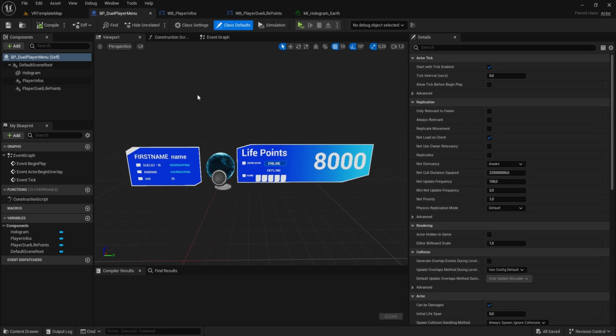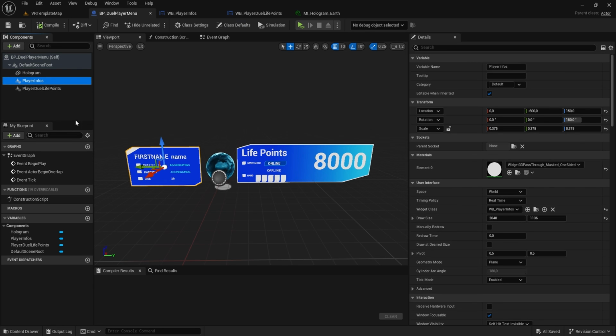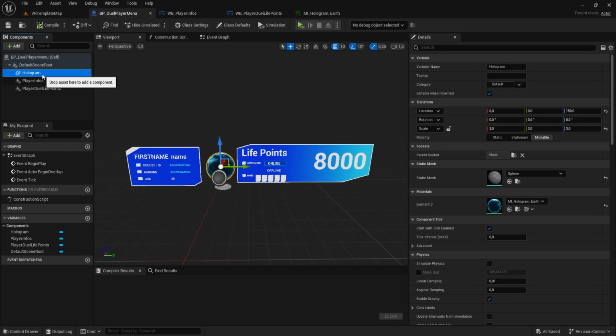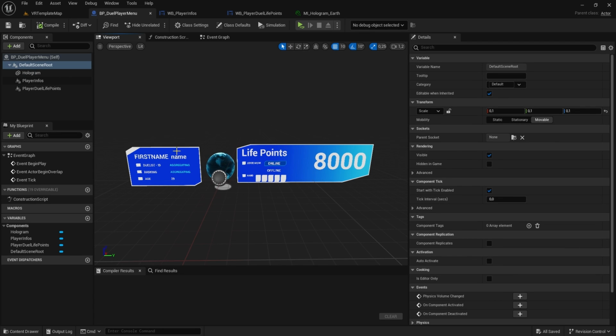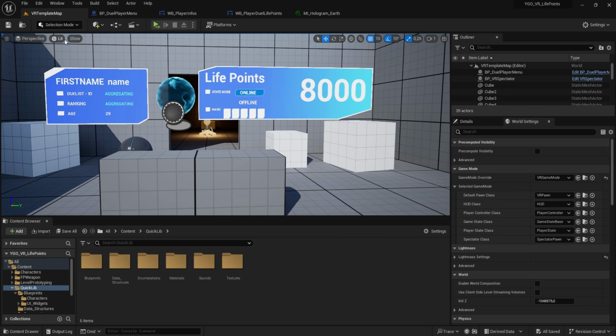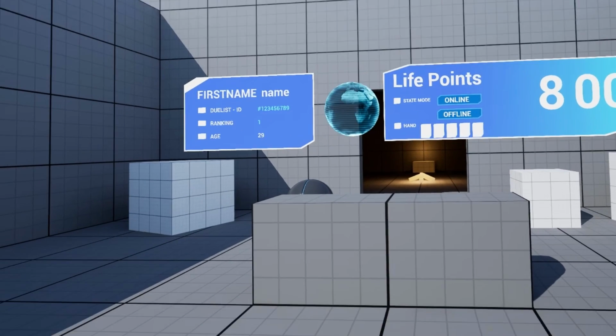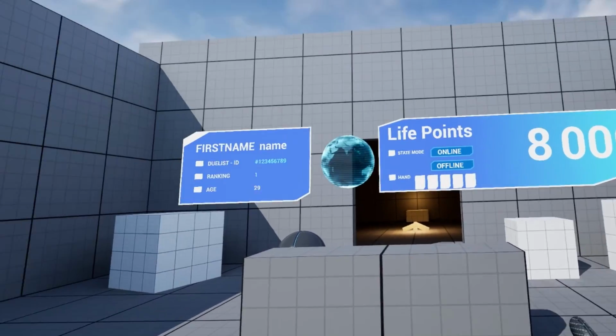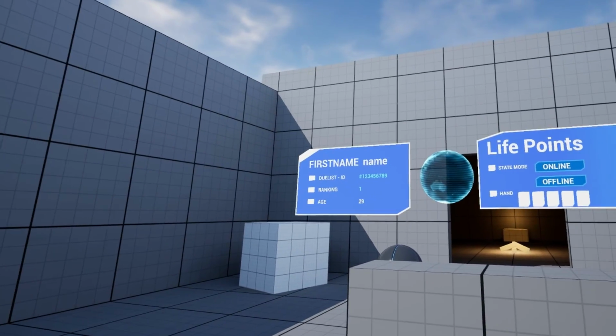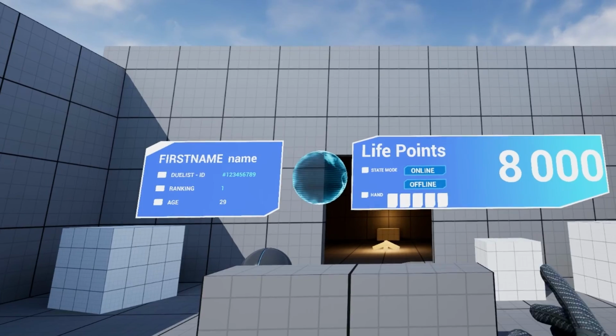To set this menu in the level, we need an actor blueprint. Inside of it, I put all different parts previously created. So there is a player information, the life point menu, and the Earth hologram. Drag and drop this actor in the scene, then plug your headset to see the render. The life point menu is not yet interactable because we didn't set a function to update the points.